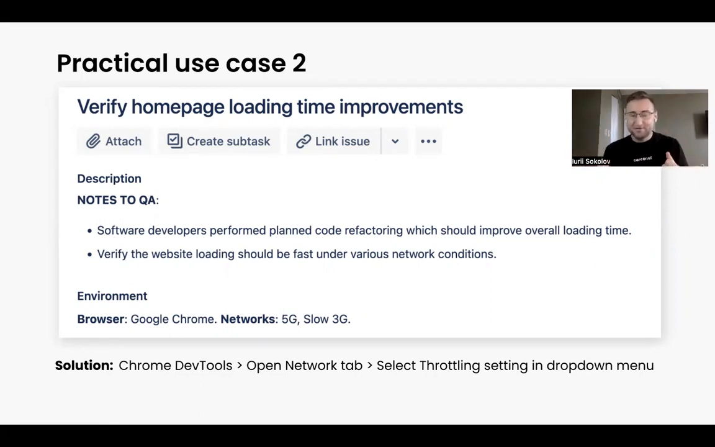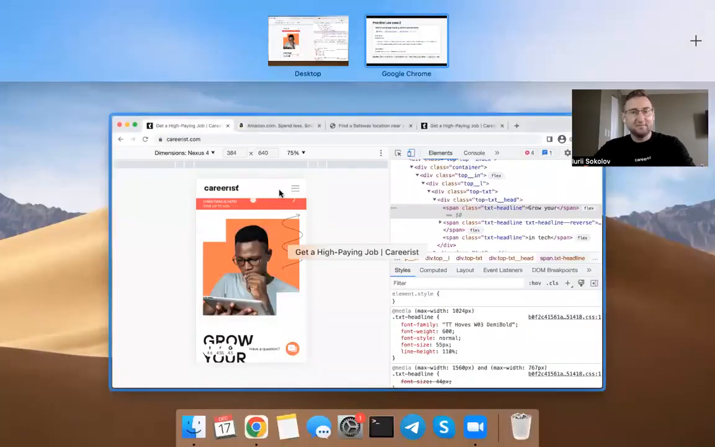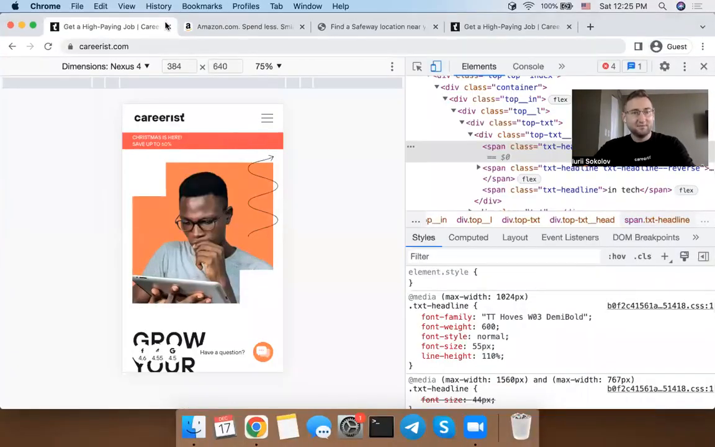Obviously, this is more of an abstract example. In a real example, there's going to be some metric you will need to measure or look for. It's going to be more detailed. But for demonstration purposes, that will be enough for us. So let's go back to our Chrome DevTools.